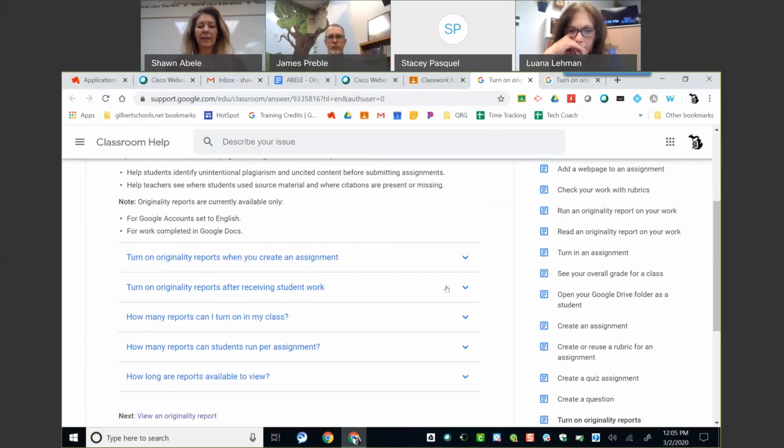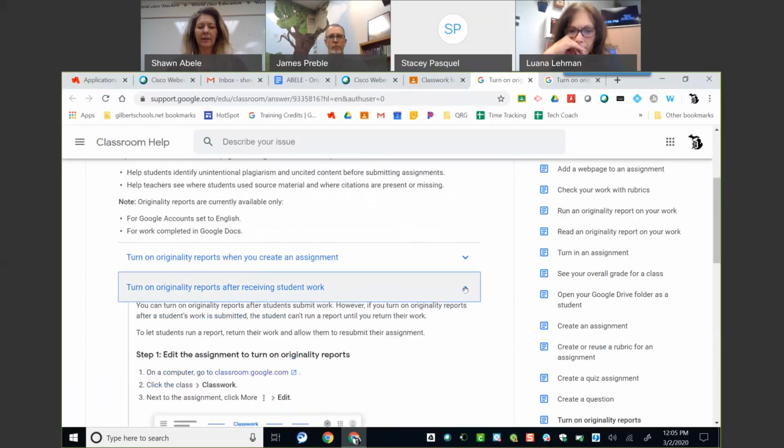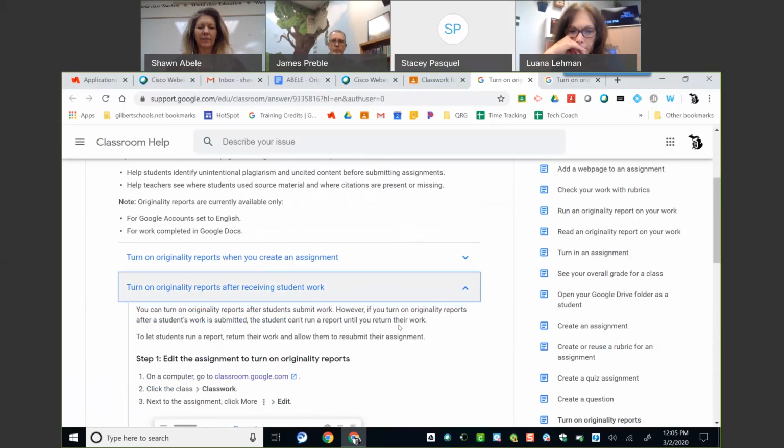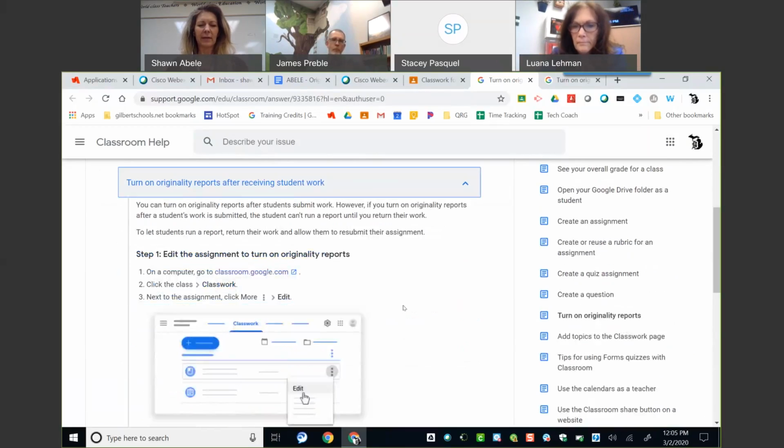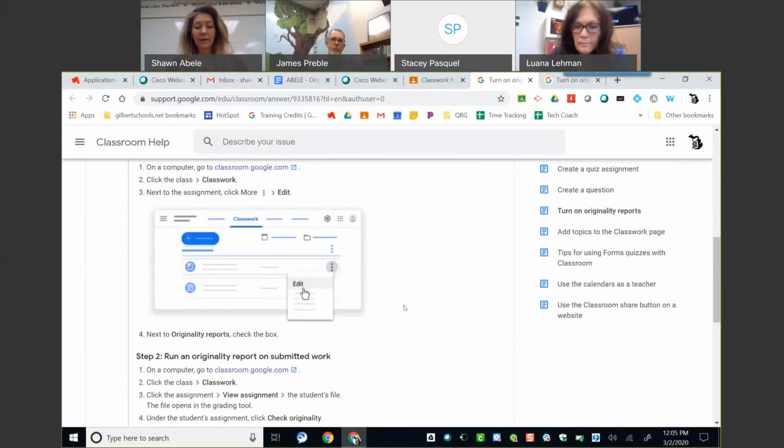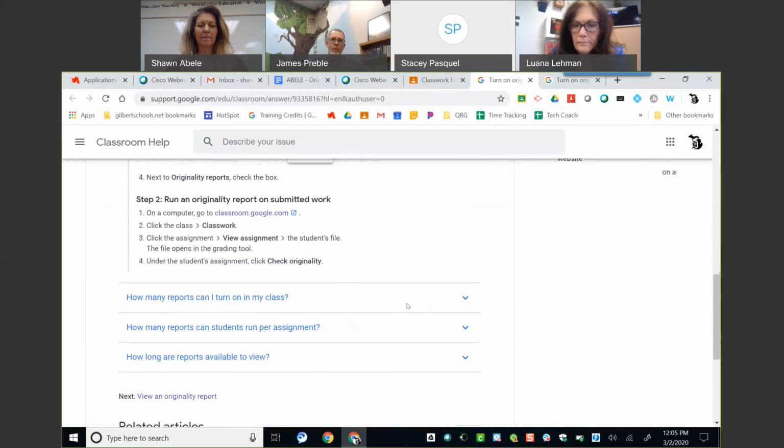You can actually use it after you've made an assignment. If you do that, then you have to return the work to the students and have them resubmit it. So it can be turned on after the fact if you wanted that to happen.